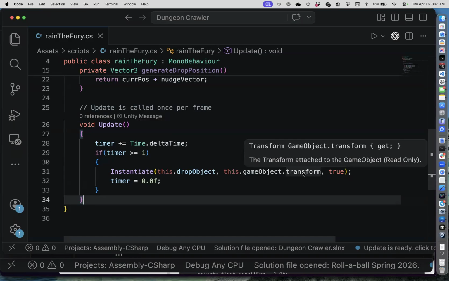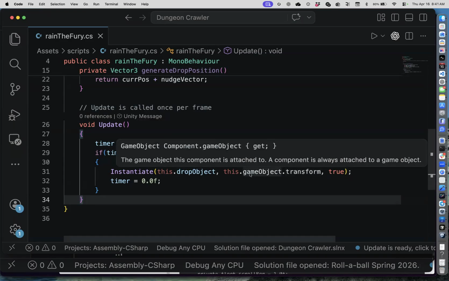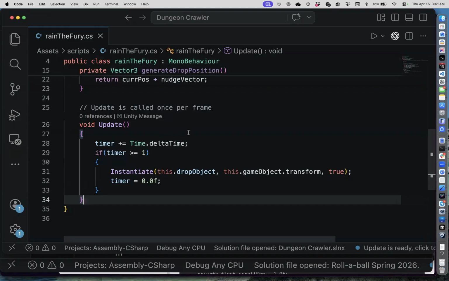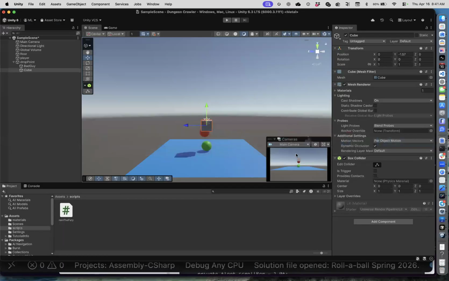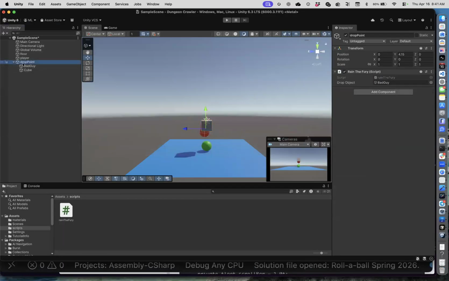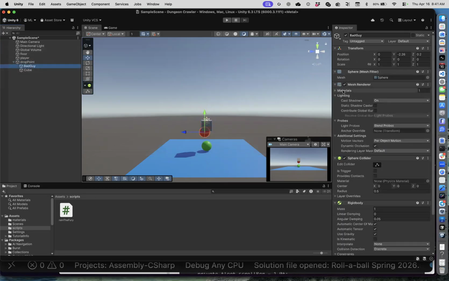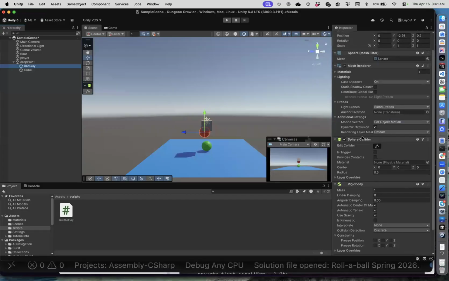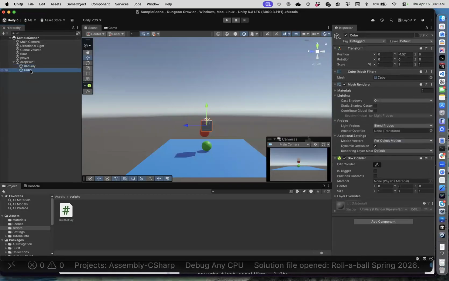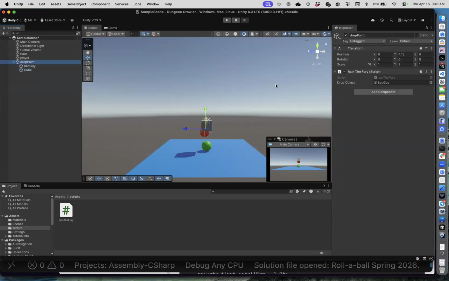Why would that change? I think it's because it's trying to attach to enemy. Well, but this game object is the guy who owns this, which is our empty game object. And his transform is his location. So just to confirm, drop point is the guy that has Rain the Fury attached to it. We do not have him attached to our bad guy, do we? We do not. So this guy has that transform where his location is, but that location is not changing.